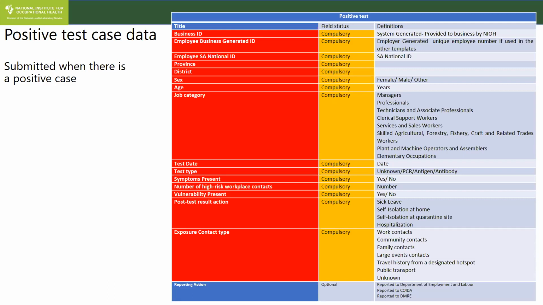Then we also ask for the high-risk workplace contacts. So here we just need the number of the workplace contacts. And there is a specific definition for high risk in the guidelines, meaning that they need to be within a certain distance. It's 1 meter close to each other, not wearing PPE, and for greater than 15 minutes at a time. And we just need the numbers. No details with names, etc. need to be submitted for the occupational health surveillance system.